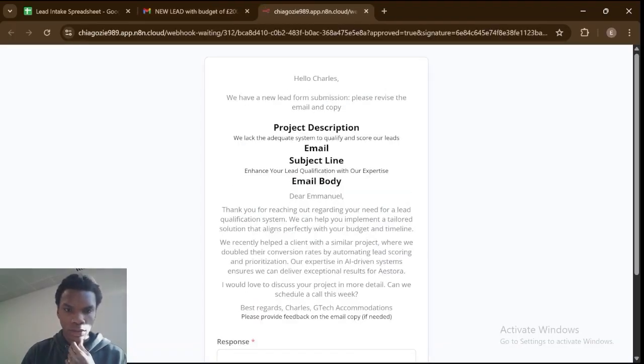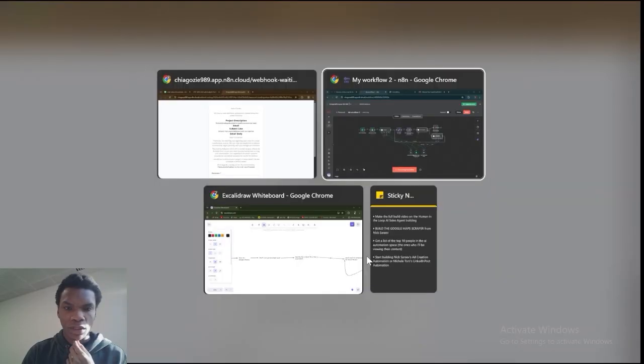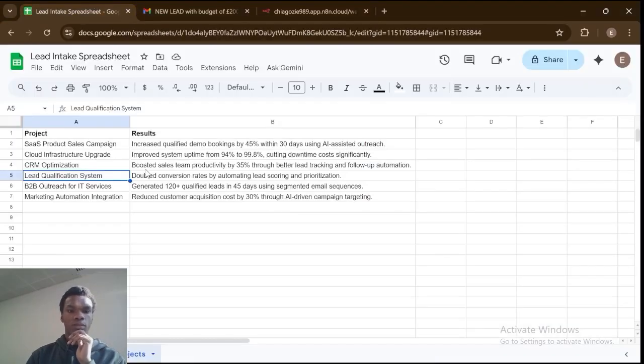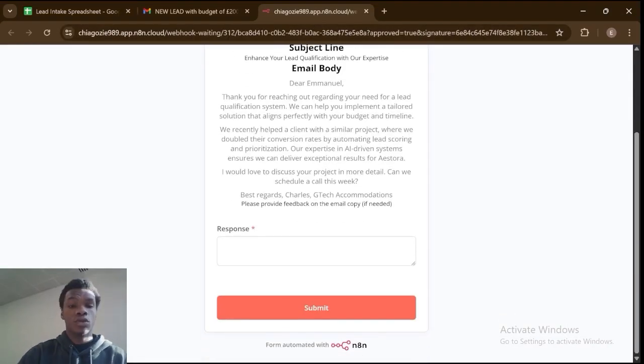So now let's test it. Can we implement a tailored solution that aligns to double conversion by automating lead scoring and prioritization, which seems exactly the way it's written here. Double conversion rate by automating lead scoring and prioritization. Okay, we want to paraphrase the testimonial slash results.